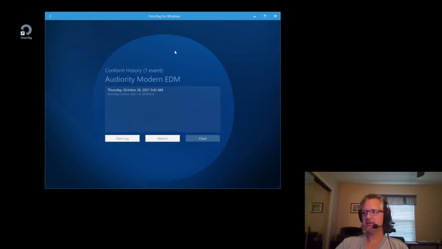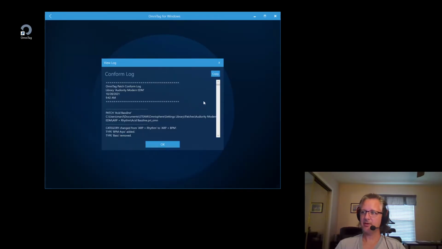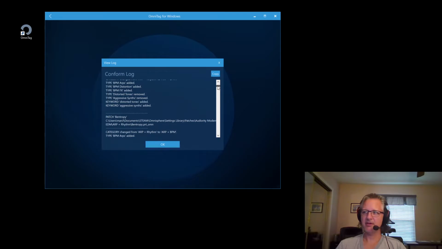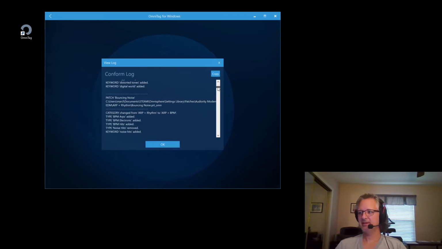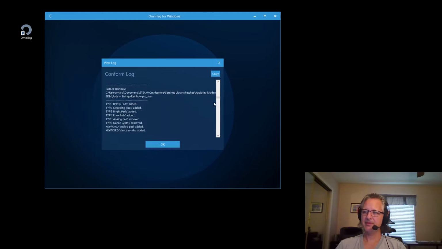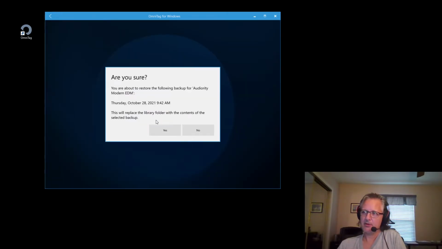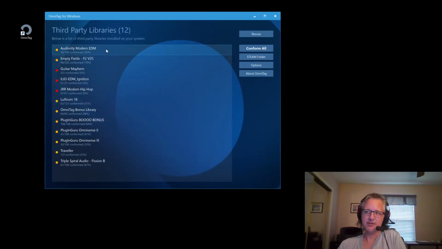What this tells us is basically at one point we did a conform operation on this library on this date, and you can view the log from that conform by clicking here, and it tells you everything that it did to every patch in that library. If you're a data person and just want the accountability, you can go back here and see every change that was made. And you can also restore this if you're not happy with the decisions that OmniTag made. You can just click on the date and hit restore. Are you sure? Yep. And it'll just put it back for you, just the way it was.